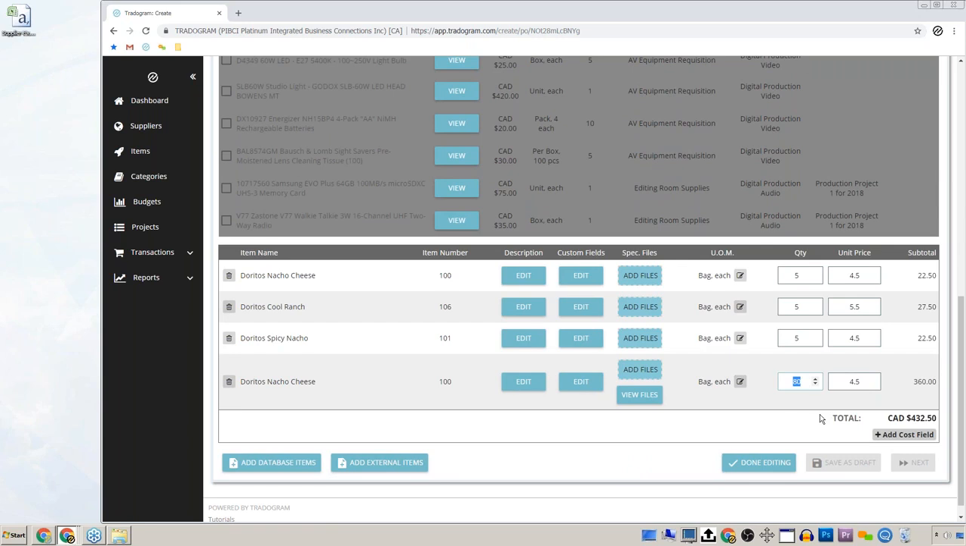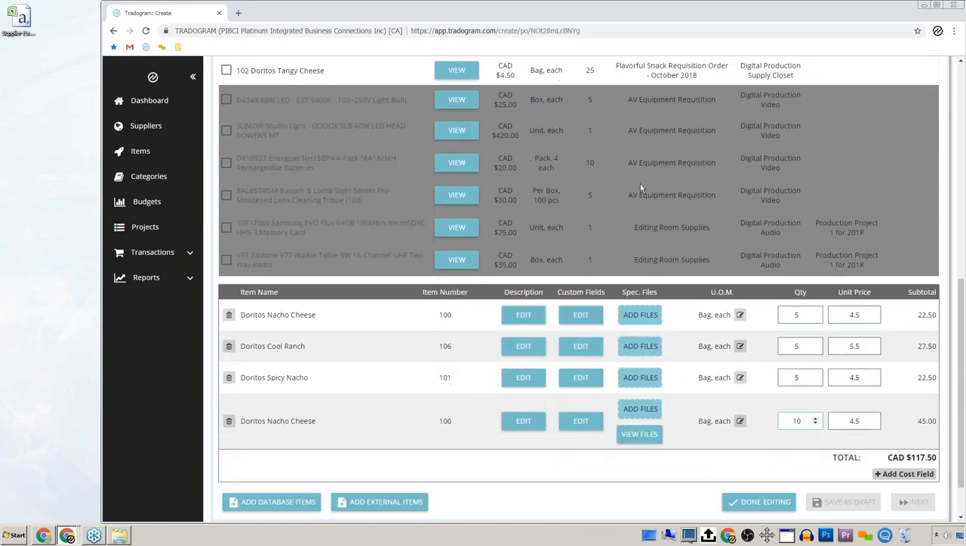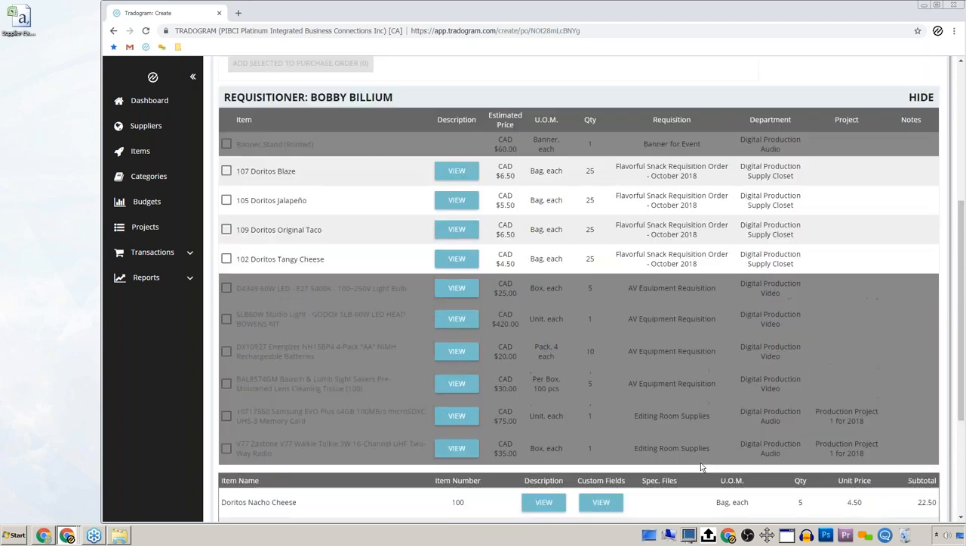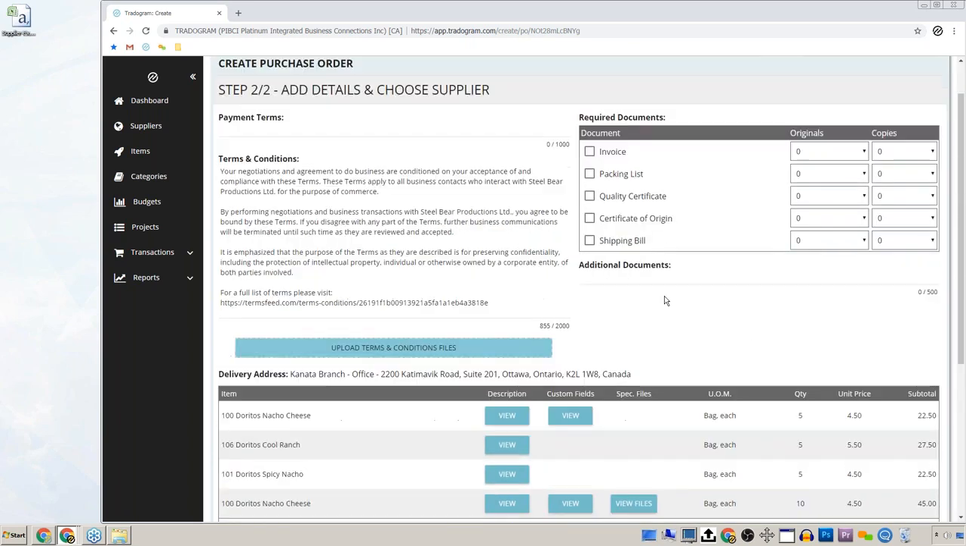And instead of ordering all 80 of those bags at once, we're going to go ahead and switch that to 10. So we're going to come back afterwards and take a look at this, and that number should be updated to 70 remaining outstanding bags. But for the time being, let's hit done editing. And once everything is good to go here, we can go to next.